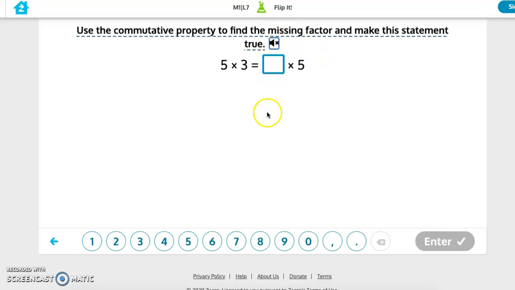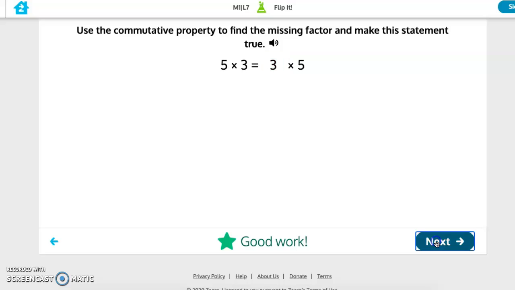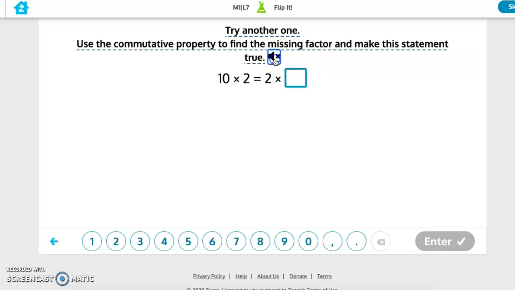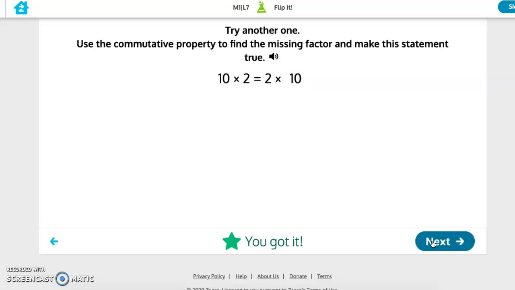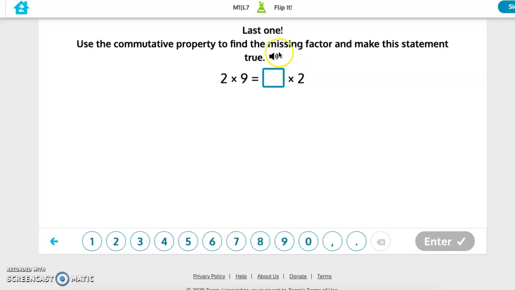Use the commutative property to find the missing factor and make this statement true. Try another one. Use the commutative property to find the missing factor and make this statement true. Last one. Use the commutative property to find the missing factor and make this statement true.